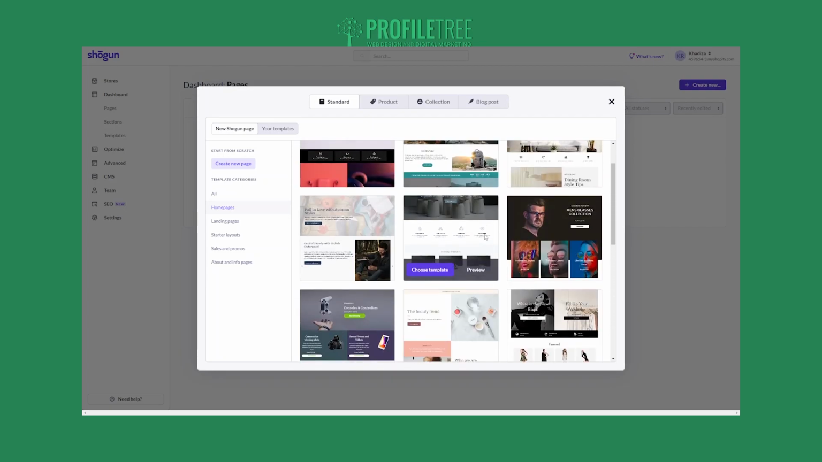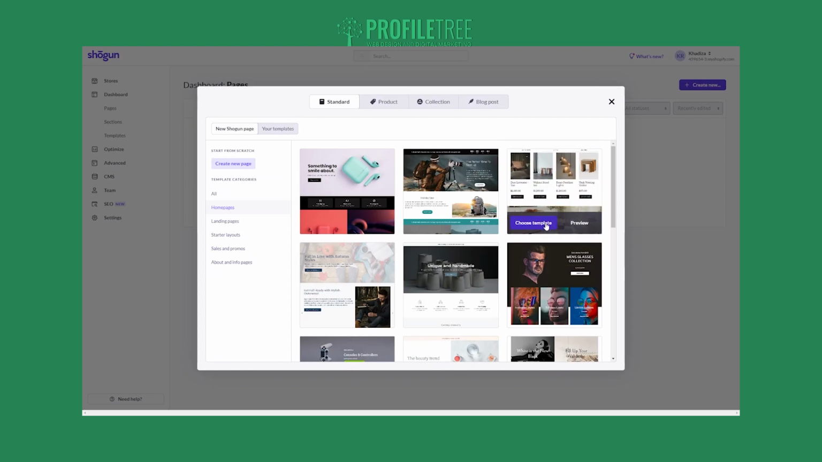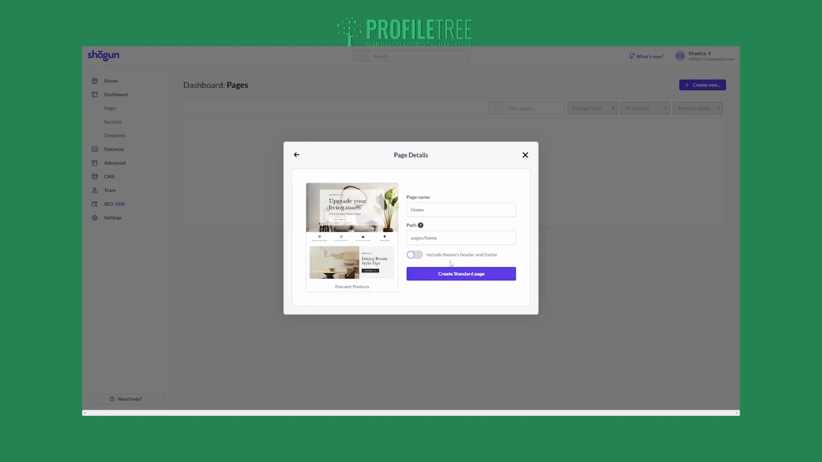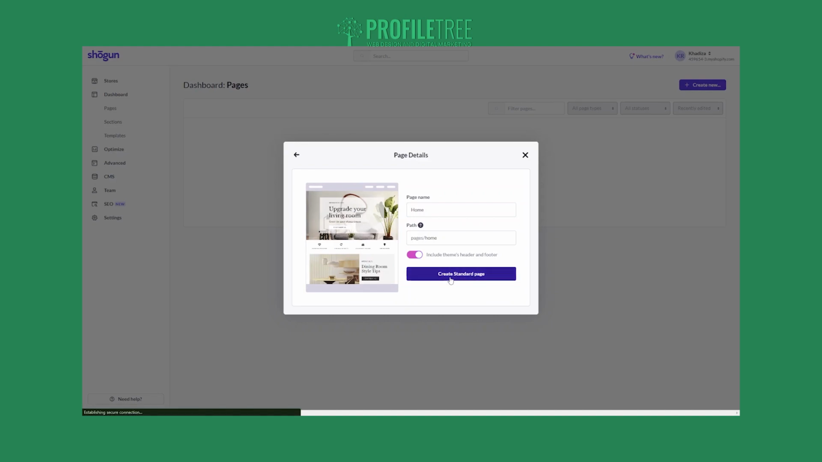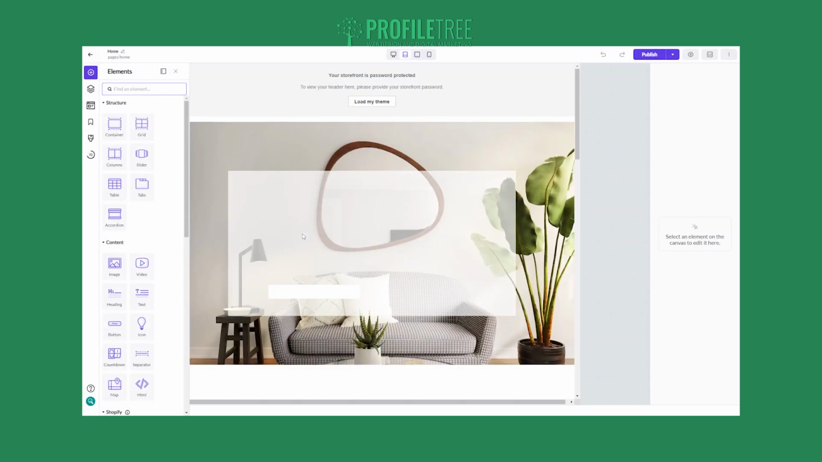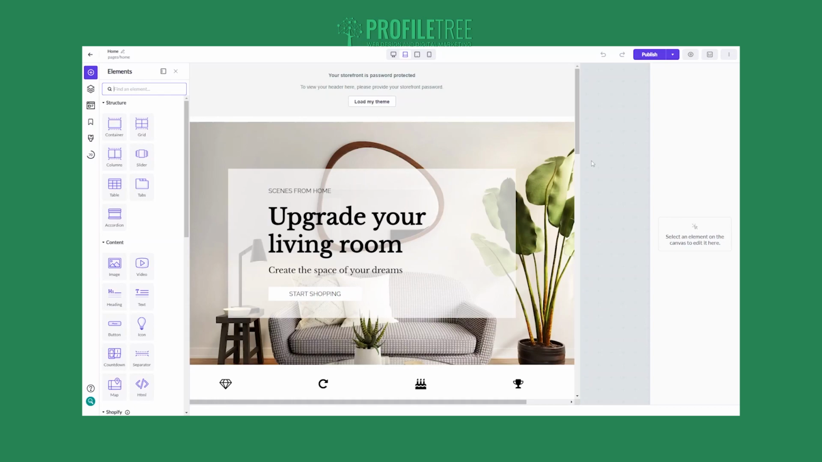So for example, if you wanted to add one of these home pages, I'd click on choose template on the home page that I like, name your page, and choose whether or not you want to include the theme's header and footer, and just click on create standard page. And then you can see Shogun is loading and preparing the page, and it shouldn't take too long. Here we are, so you can see the editor.